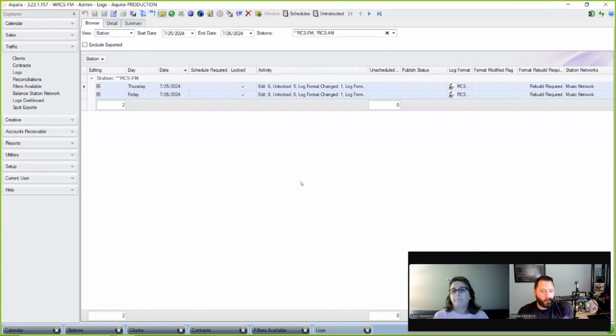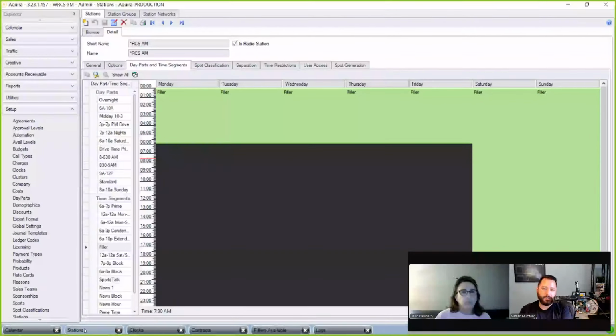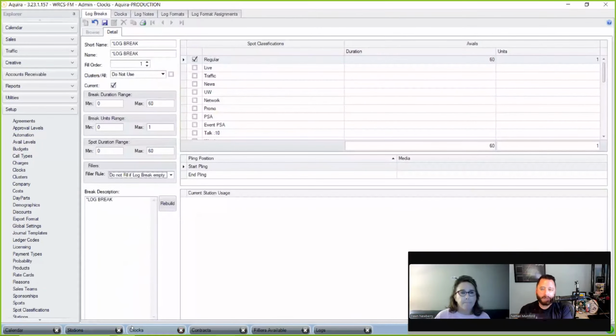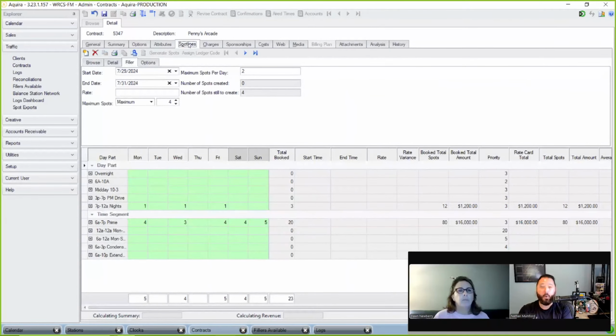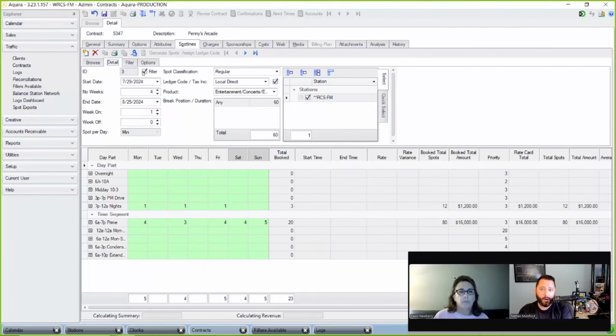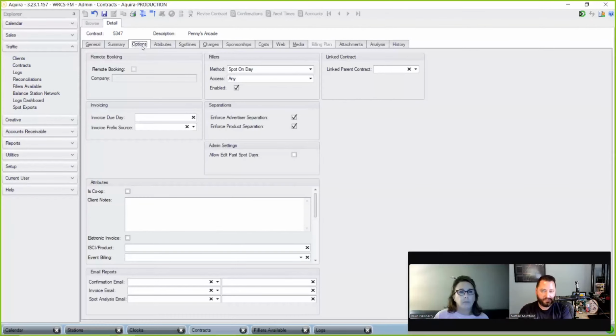That's awesome. So let's go back and review from the beginning. The idea is that we want to first tell Aquira what day parts on what stations are allowed to fill. Then we define in the clocks what breaks are allowed to fill. And then at the contract level, is this contract allowed to fill? Or more specifically, how it's allowed to fill, either spot on day or any day. Spot on day being that if I have other spots scheduled, then I'm allowed to fill. If no spot is scheduled using the method spot on day, we won't schedule it at all.